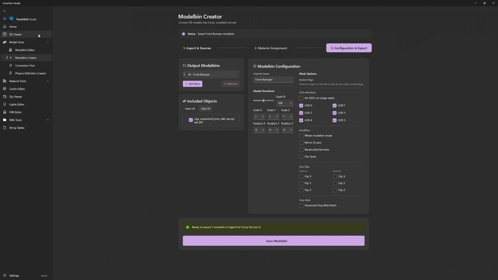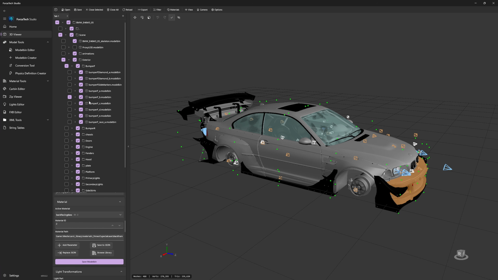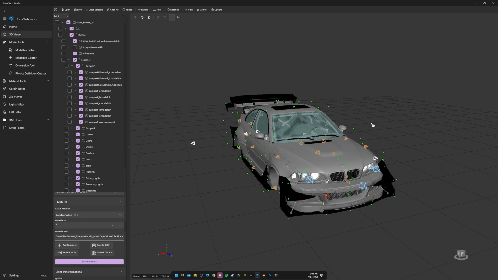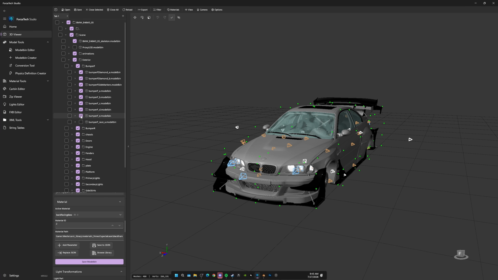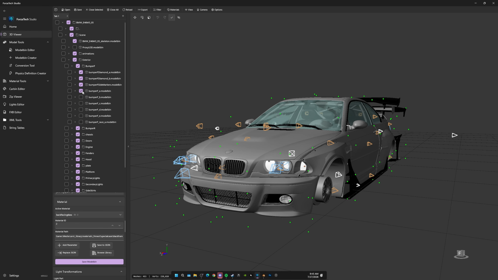Now what you want to do is go back to the 3D viewer, and look for the name of the front bumper that you want to replace. So for me, what I can do is hide all of these, and I can go bumper F. So bumper F_A is the one I'm going to replace.